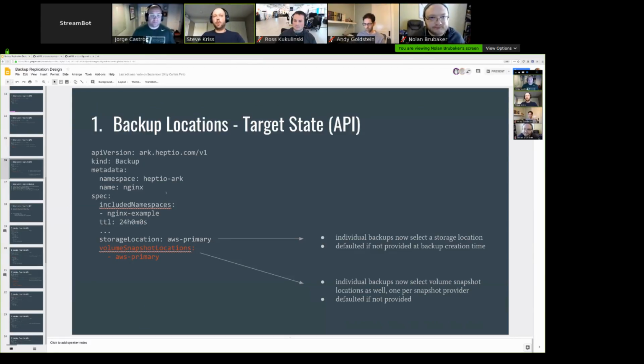The other point I wanted to make is that, as Nolan said, a lot of this sets the groundwork for replication, which is a feature that we'll be implementing in 0.11. But even in 0.10, I think the snapshot location feature adds value in some scenarios. And one example of that is with Portworx.